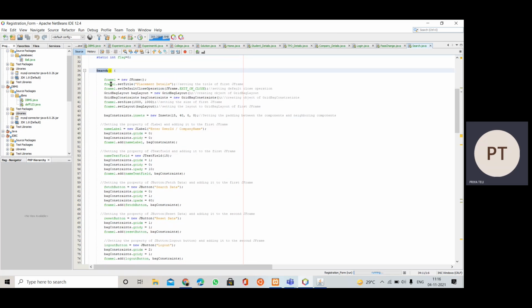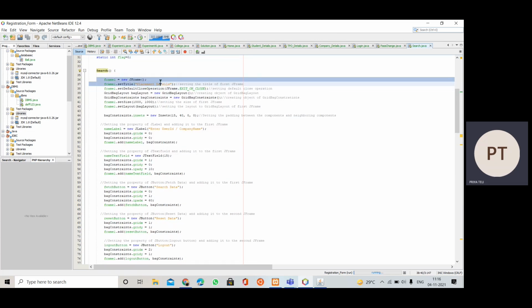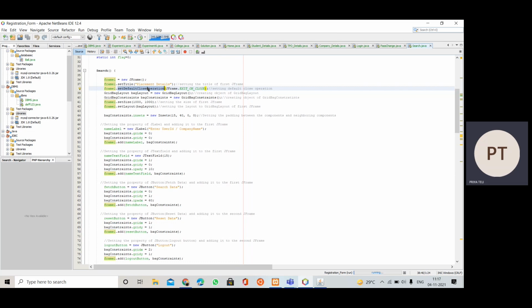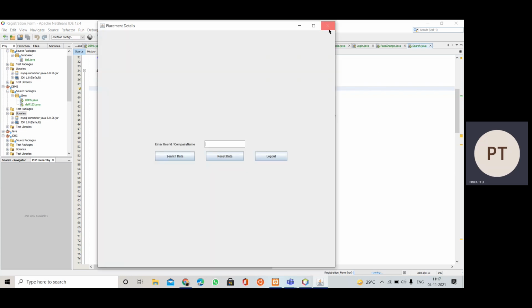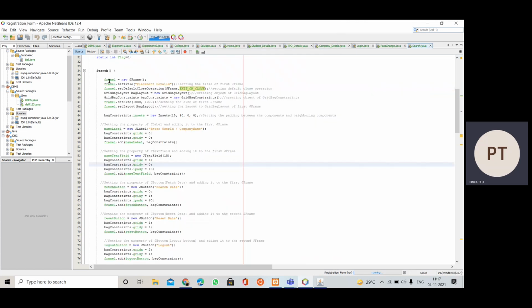Now this is the constructor Search, where we call the new JFrame constructor with the help of this frame1 object. Then we have set the title for our frame as placement details. Then we have called the method setDefaultCloseOperation with JFrame.EXIT_ON_CLOSE, so that we will be able to close this window without any problem. Otherwise it will not get closed even though you click many times.